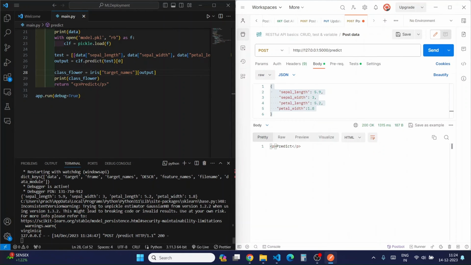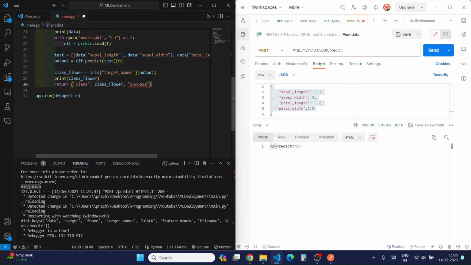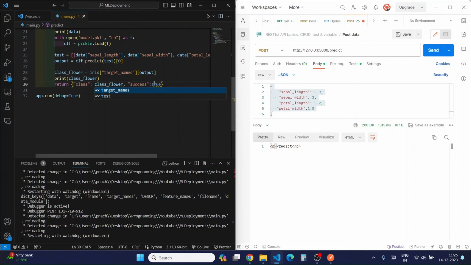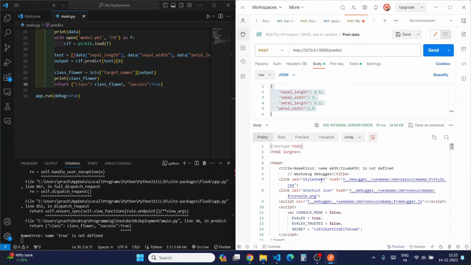On printing, you see that it gives me Virginica, as this is the class which is predicted or classified based on the given input. Now to simply return this as API format, we'll just create it as a dictionary or a JSON format, and we write class and give it the class flower as output. We can also call in a success variable to see if our output works correctly or not. Now, on again running this code, we can see what it is given.